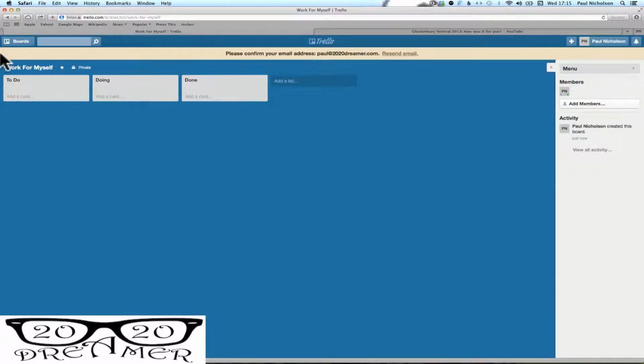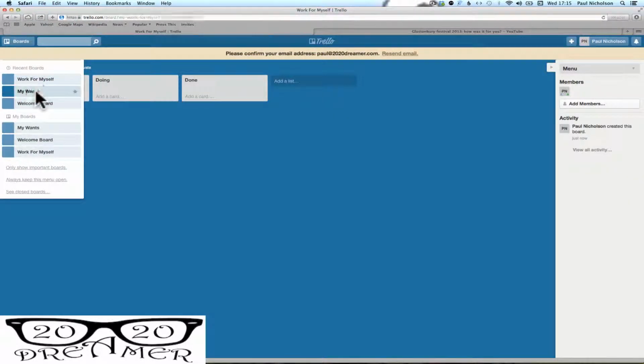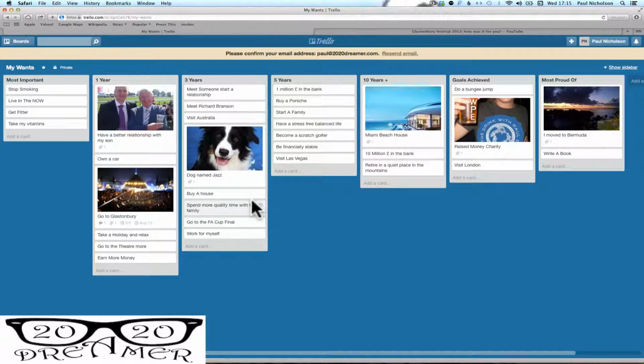Once you've got to know Trello, you might be able to take it to your work and actually get them to do projects and get all your work colleagues to join together and come up with some wants that they want to achieve at work. But for me, Trello's a great thing.